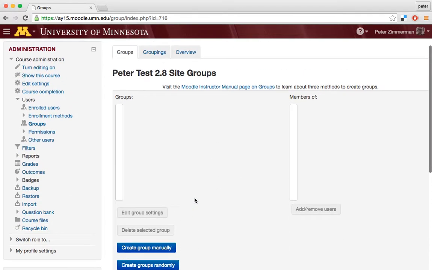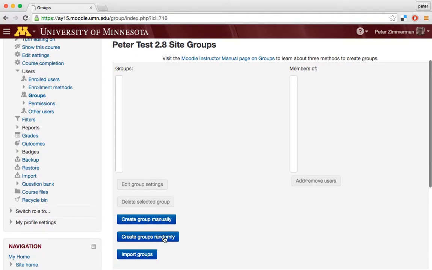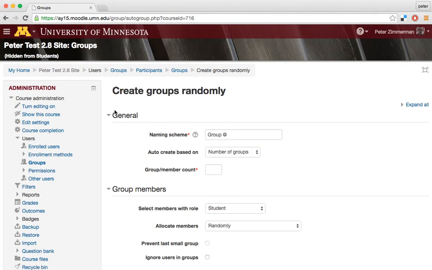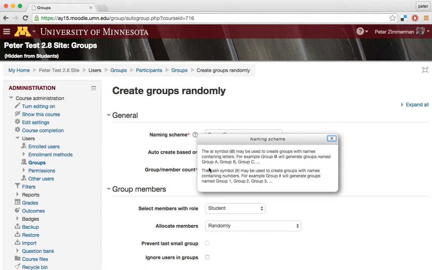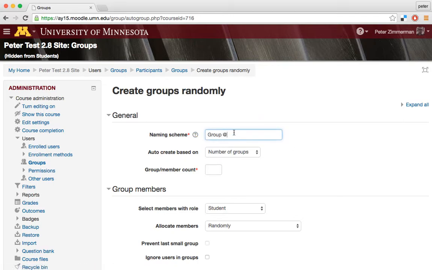So what we're going to do is create some groups randomly. So we click Create Groups Randomly, and then we have a naming scheme right here. If we click on the little question mark, we can see that the @ symbol may be used to create groups with names containing letters. The hash symbol can be used to create names containing numbers. Okay, so that's fine. I want the groups to have letters with them.